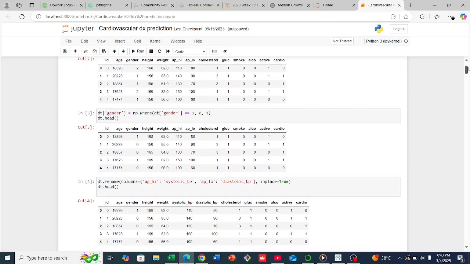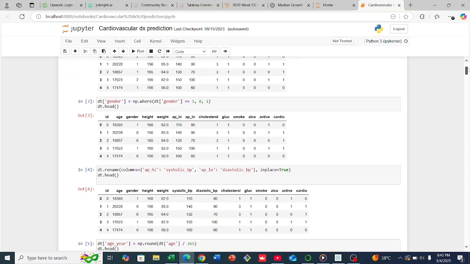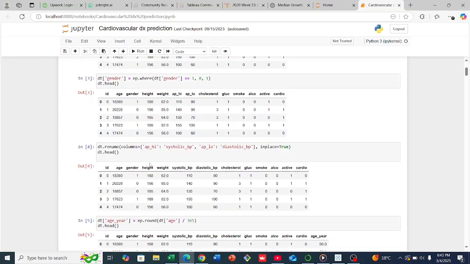The next thing I did was to change my column names. For example, the AP_HI column was changed to systolic blood pressure, while the AP_LO column name was changed to diastolic_BP. I specified that these changes should be in place by using the inplace equals True parameter. So if you look at our table here, you could see now that our changes were effected. We have systolic blood pressure and diastolic blood pressure columns.